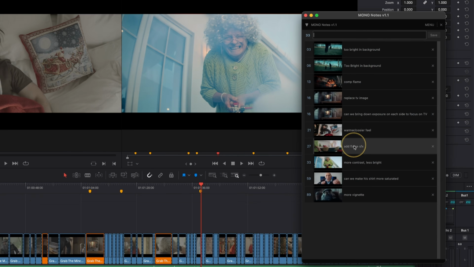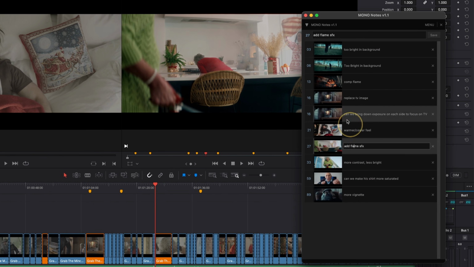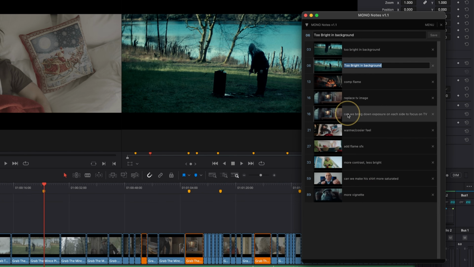So add flame sound effects is there. Let's go and see what they've done here. So they've put too bright in the background. Let's have a look at that shot. And it is indeed too bright in the background. So a really great way of working. Once you've done it, just click on the number and you know that you've finished that note.